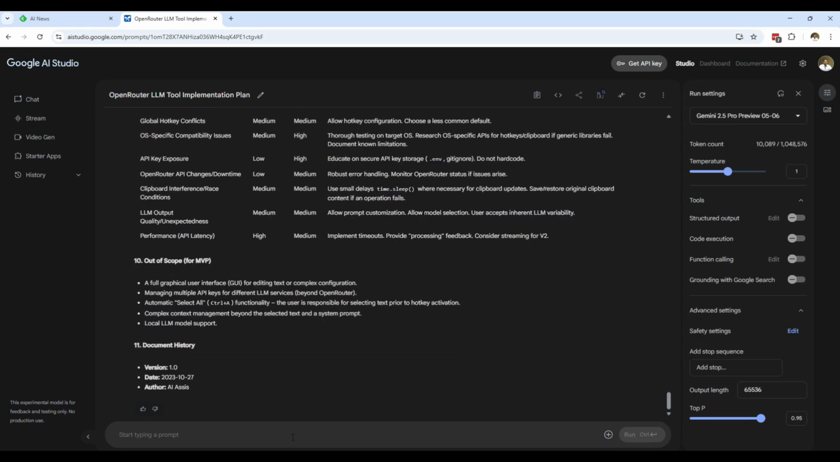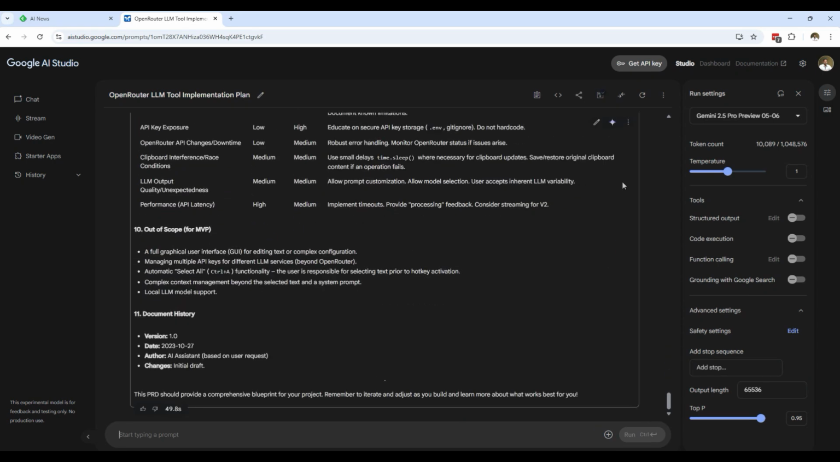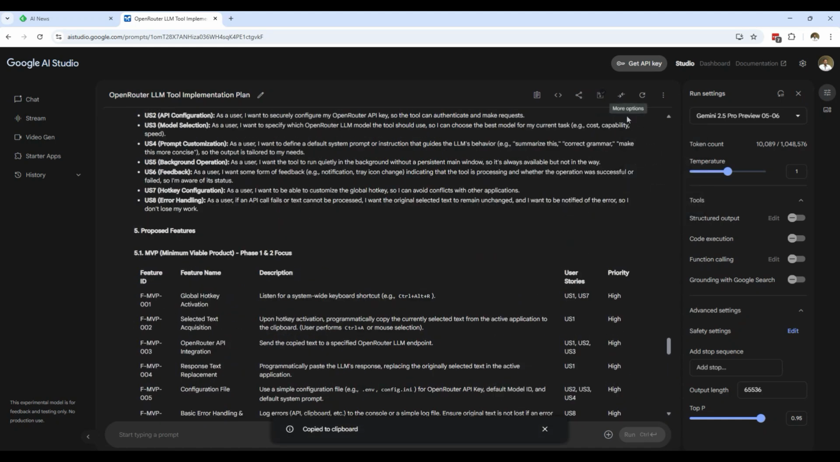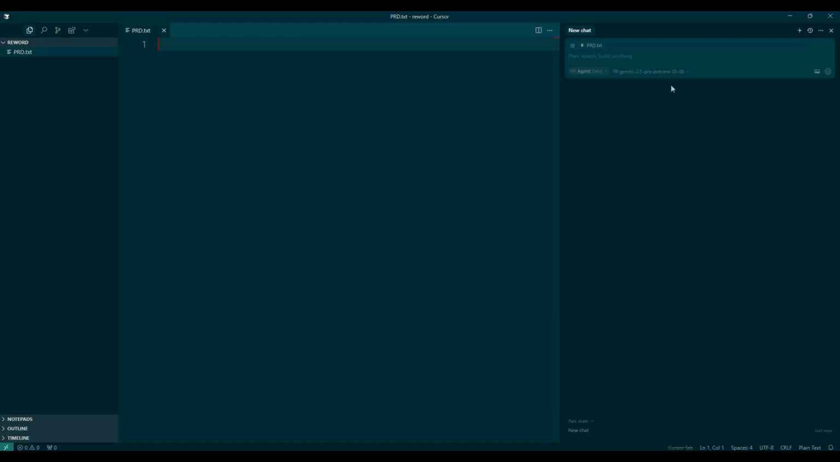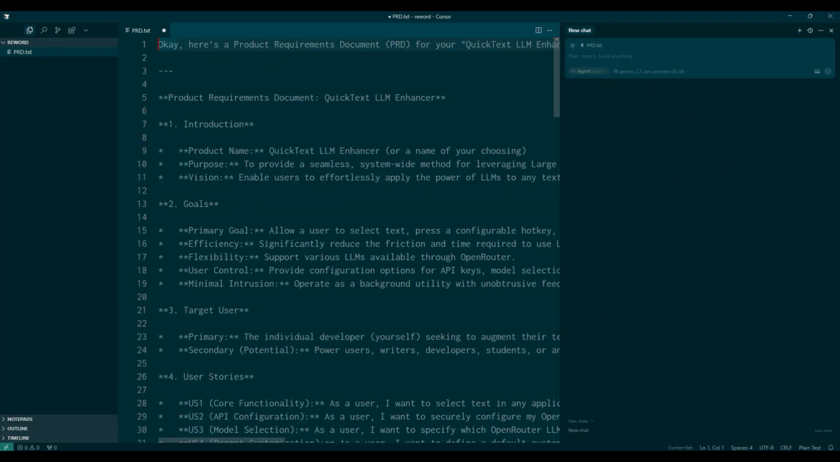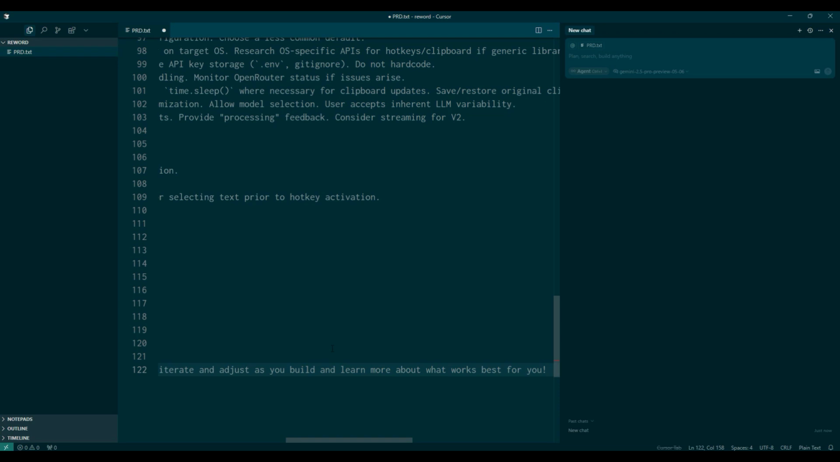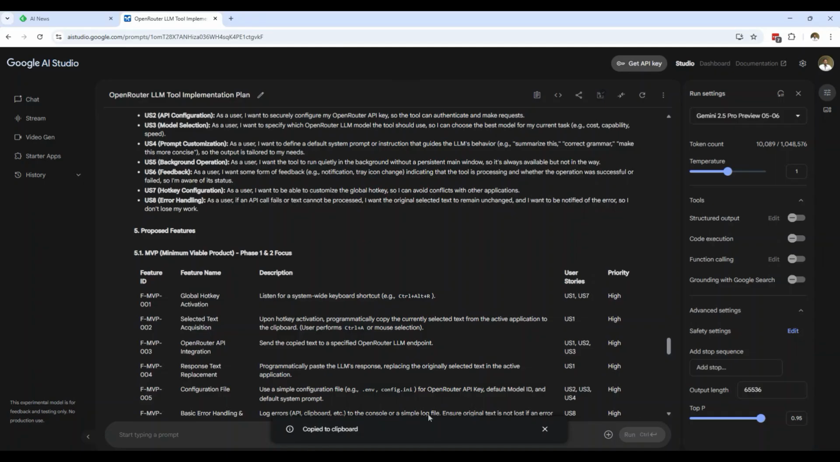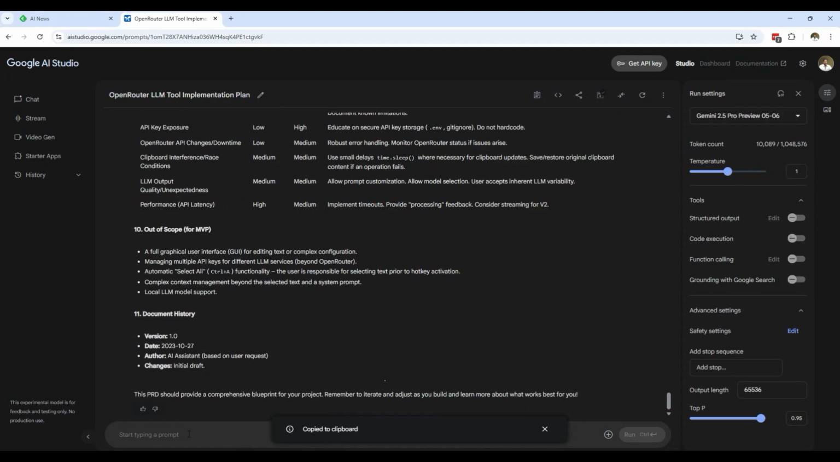Okay, now that it has generated the PRD, what we can do is simply copy the text. No, you need to copy it as markdown. Let's paste it here. This is our PRD, right? We can ask it to convert this into tasks. So now that we have our PRD, convert this PRD into a list of tasks. Each task should build upon each other for the full implementation.